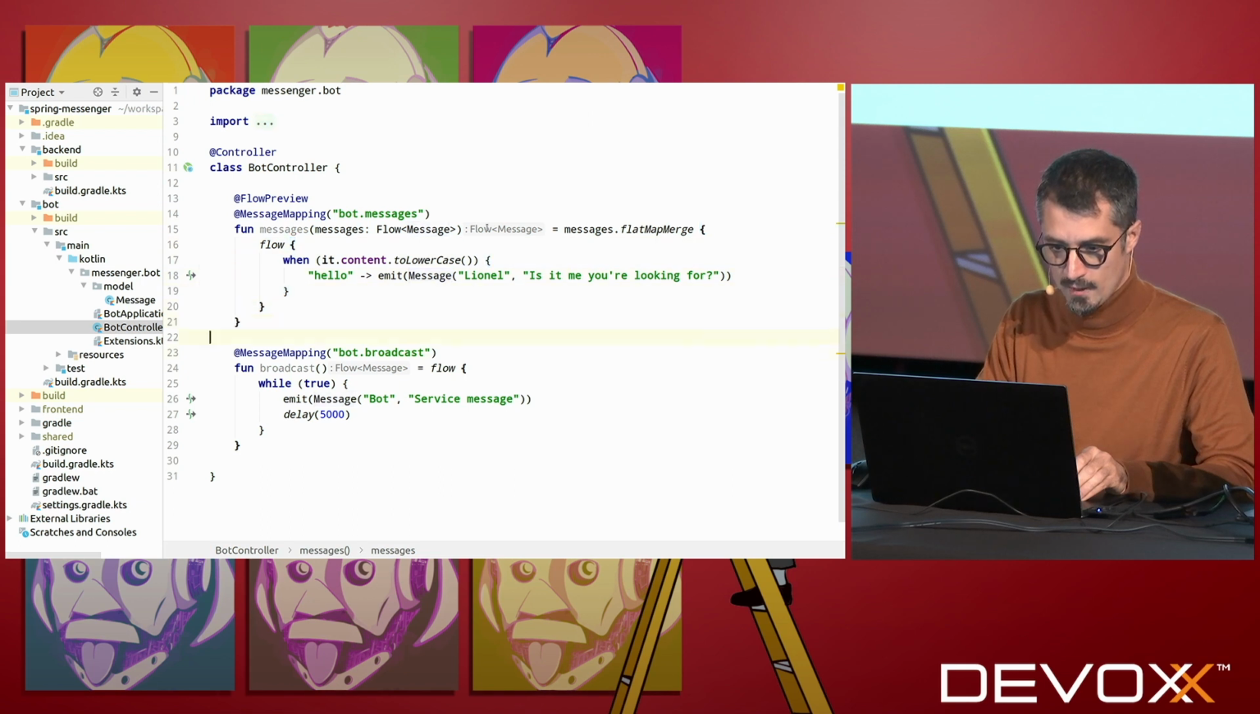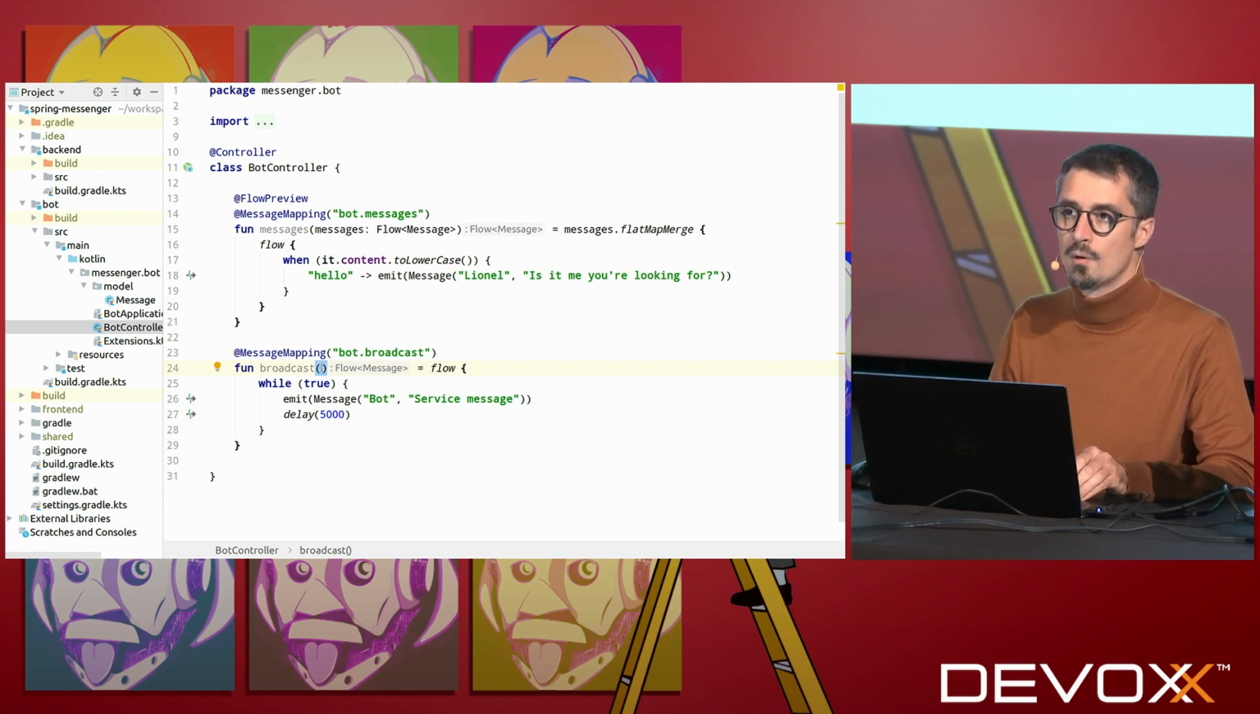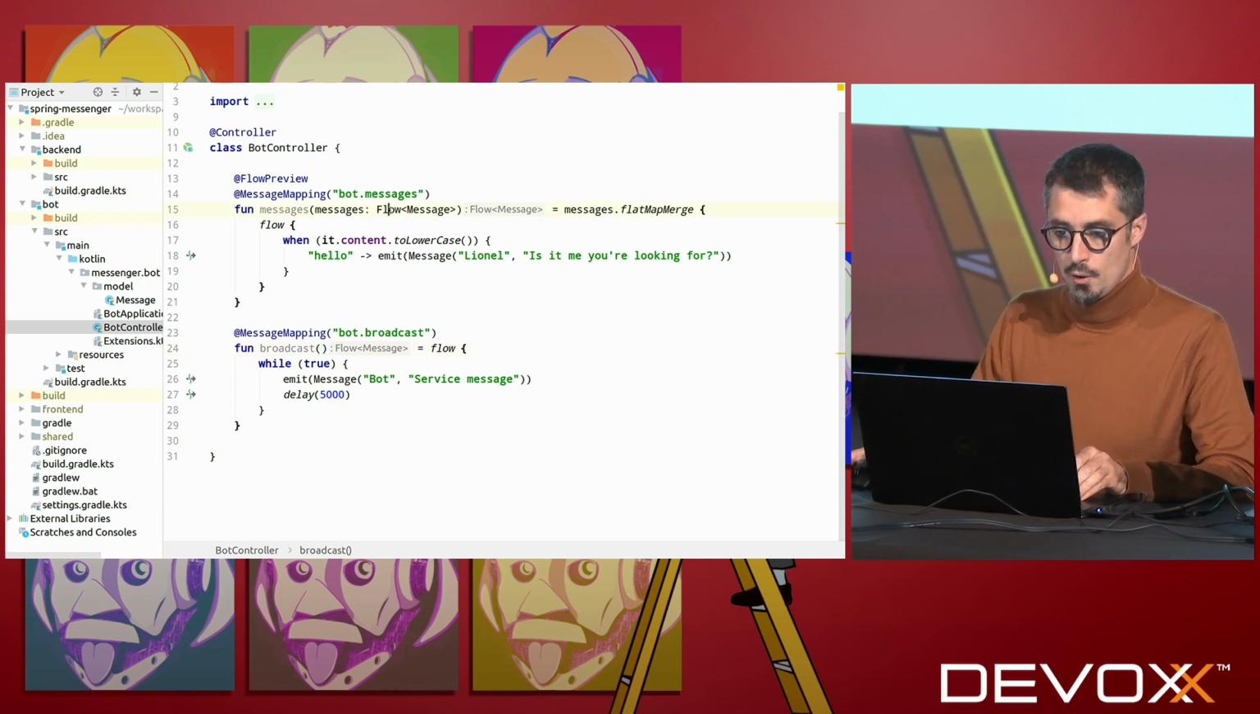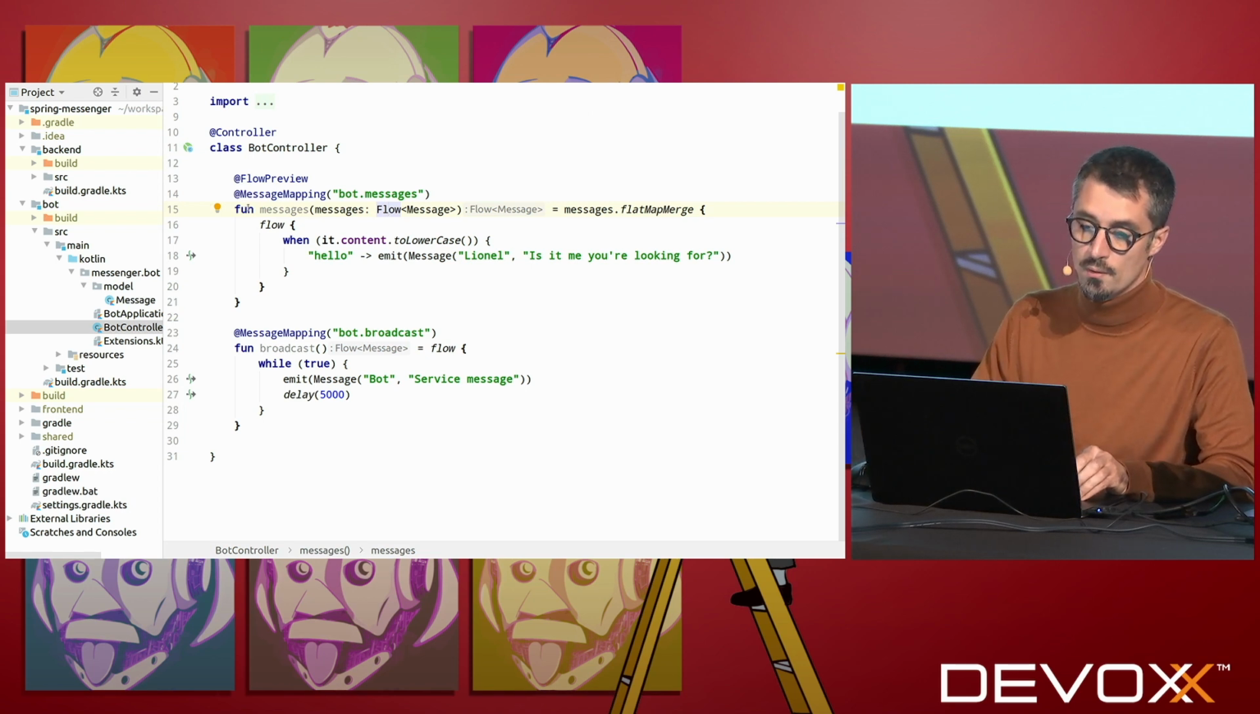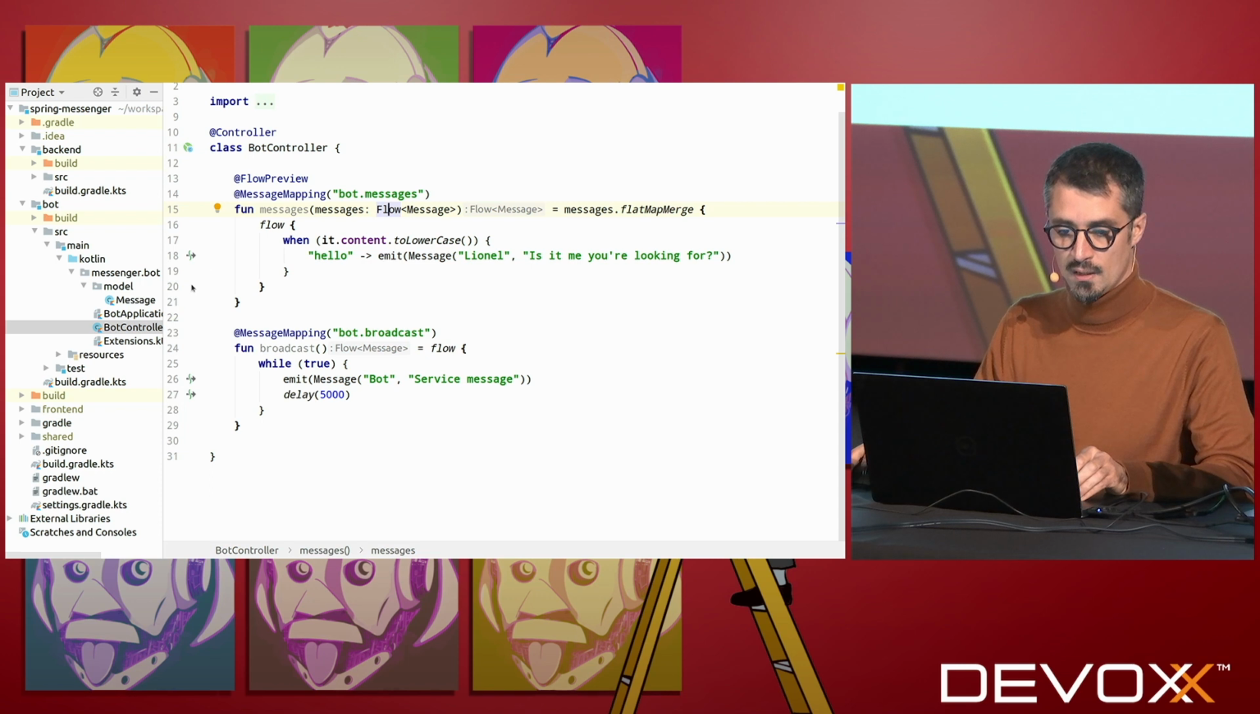And we have also another channel, which is a broadcast one. This one takes nothing as input and will just return a stream of service messages. Okay, very crappy implementation, but that's just to show you a simple example. We could also use a suspending function if I just want to return a value, and everything is using back pressure over the network when you are doing that.